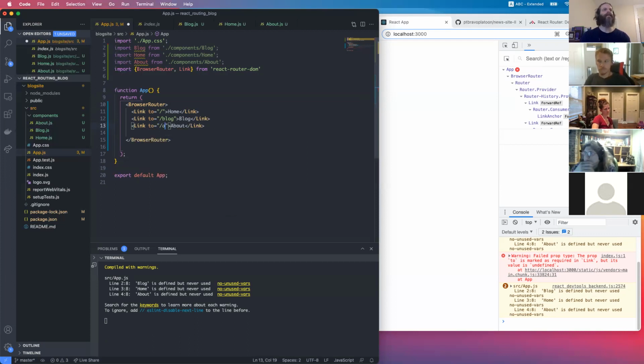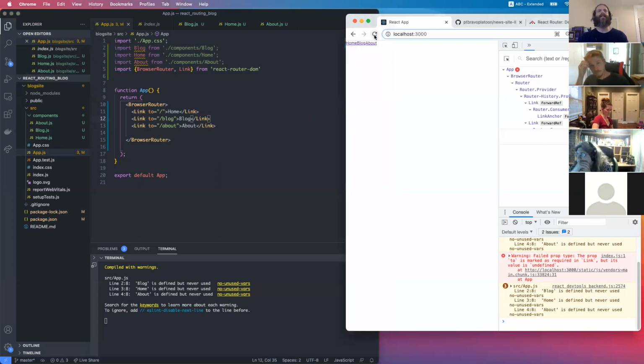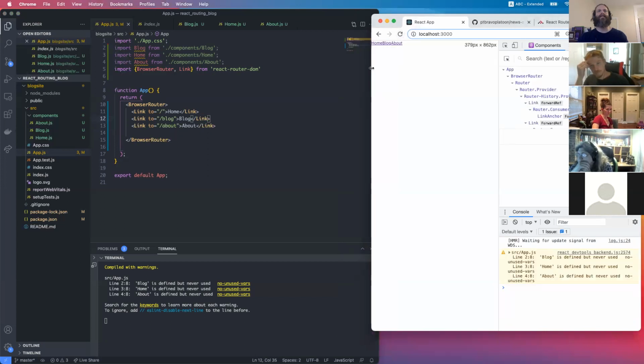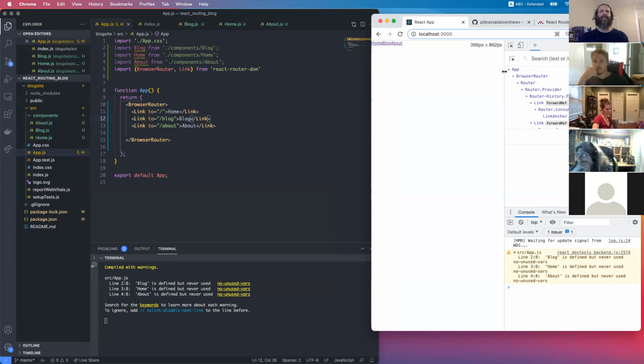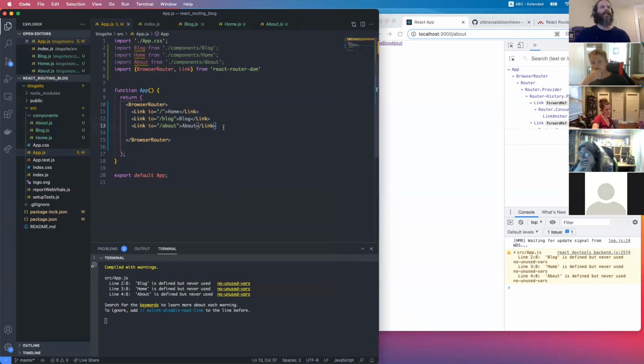So we have our three links, which we can see will actually go there, but it doesn't do anything yet. But these links work, and they actually will change what's in our URL. So we have these links. We have our router, which is the outer component. And then we have links, which are basically just A tags.